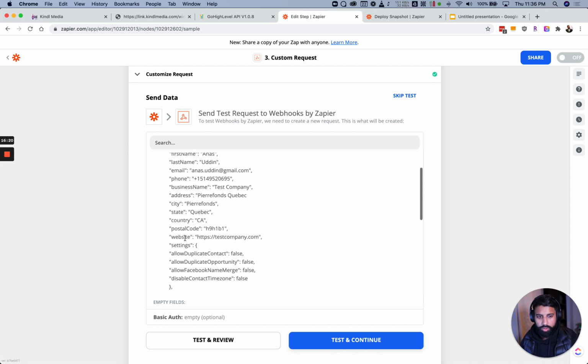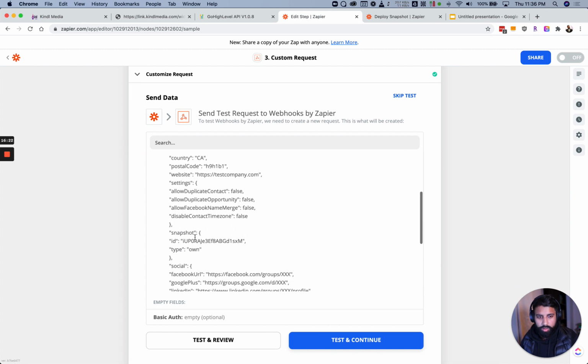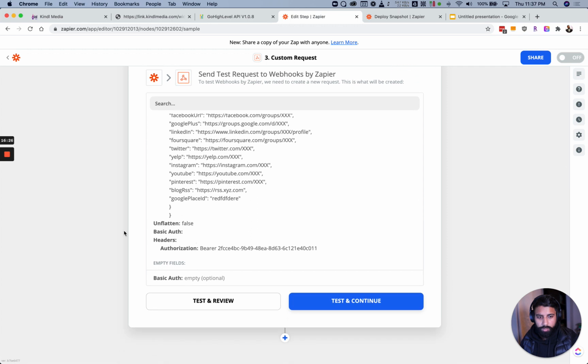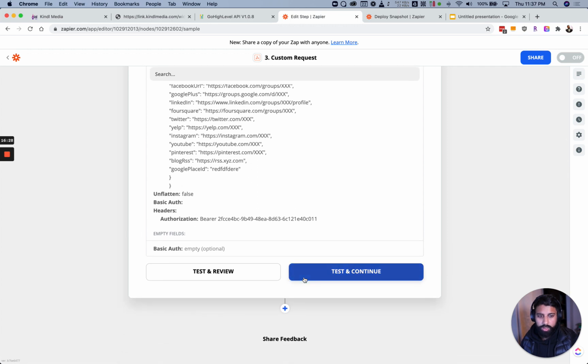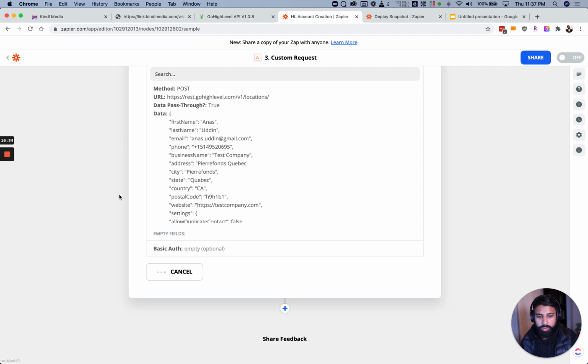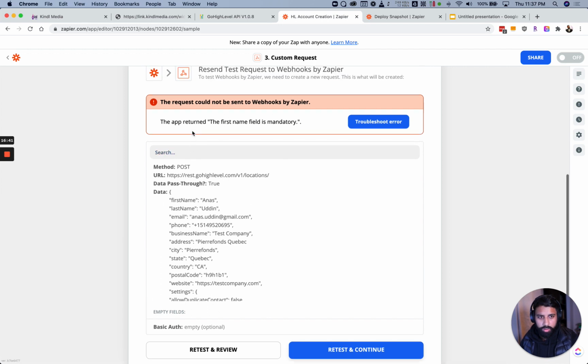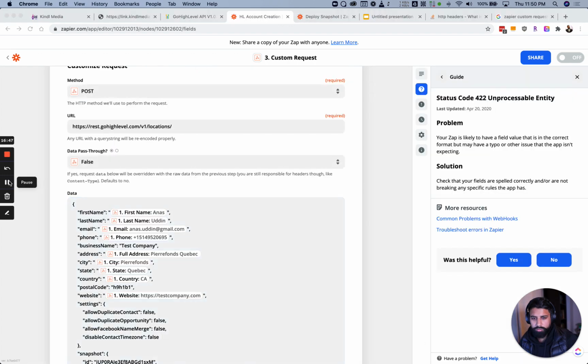So we're good to go. This is how it should pass everything. So this looks good to me. And then if I do a test, it should technically end up creating an account in my HighLevel account or sub account. So let's do a test and review and see what happens. The first name field is mandatory. And I do have it here. Let me give it a test, guys, and I'll be back in a sec.